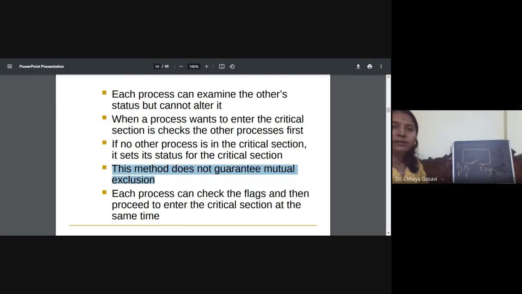So this is the second solution. Each process can examine the other's status but cannot alter it. A process can check the status whether they want to enter into the critical section or not. When a process wants to enter the critical section, it checks the other process first. So currently P0 wants to enter, and it will check whether P1 wants to enter. No, P1 has not raised the hand yet. So if no other process is in the critical section, it sets the status for the critical section. So it will set the status, I want to enter into the critical section.